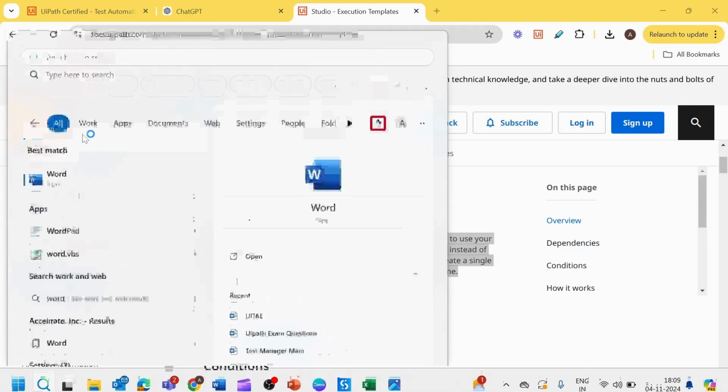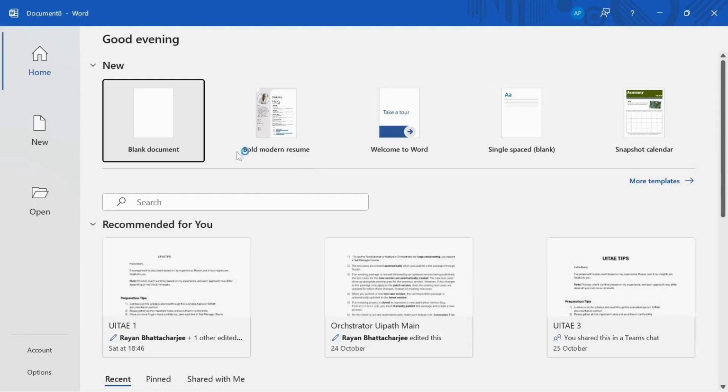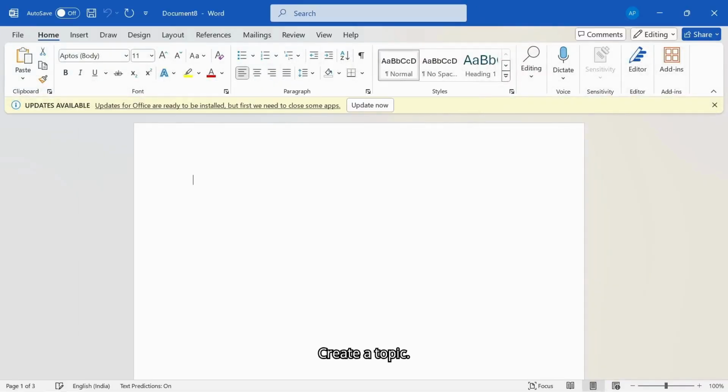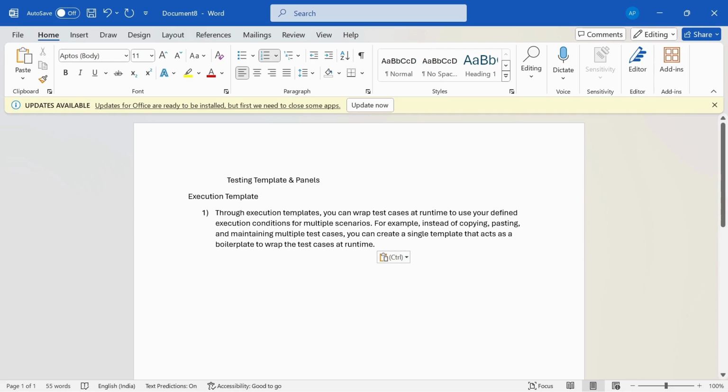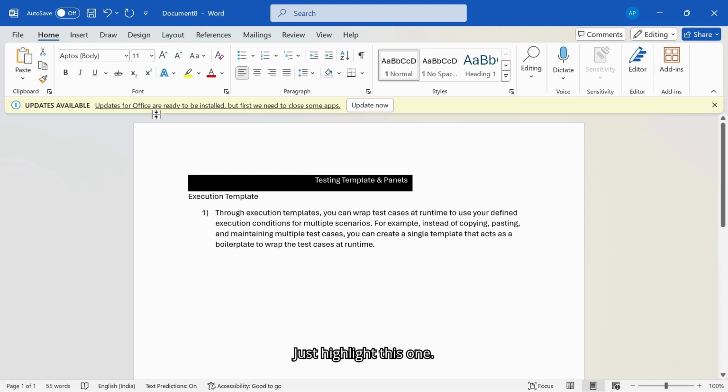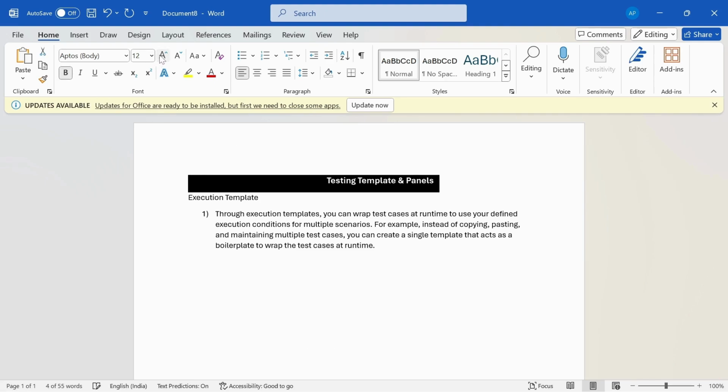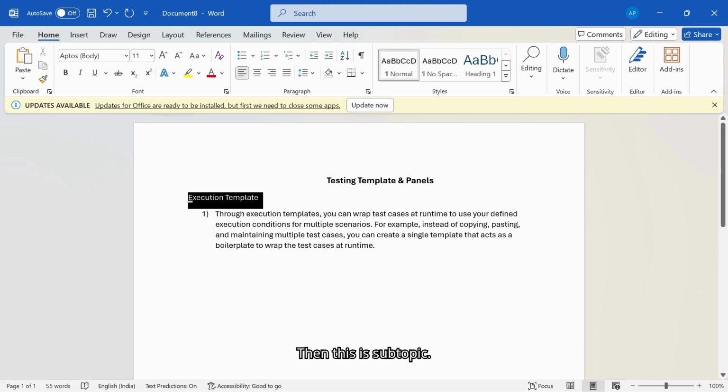Go to the Word file, create the topic, testing template, and panels. What is the subtopic? Execution template. Just highlight this, then this is the subtopic.